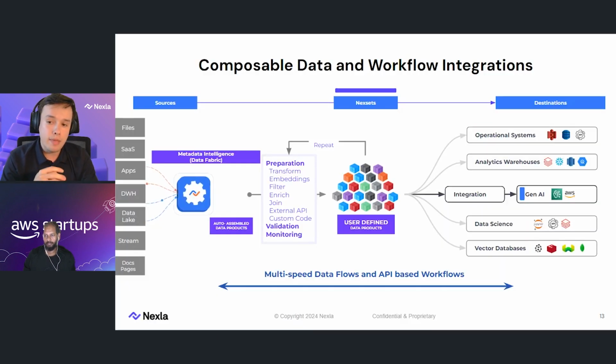We like to say that we make data engineering composable with various Lego blocks that can connect seamlessly. Our platform supports many different sources, as I mentioned, and our metadata intelligence layer automatically creates data products from all of these diverse data sources, making them look and feel the same. So users don't need to worry about connecting or formatting data because Nexla is handling it all.